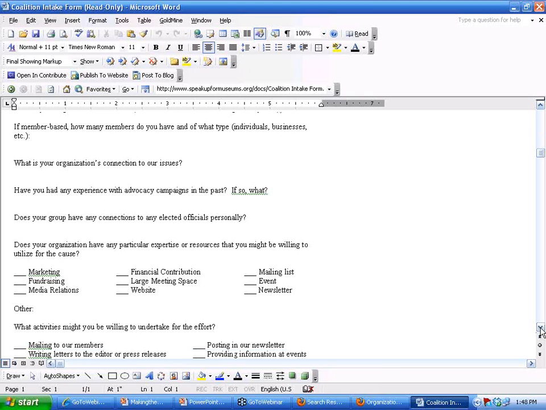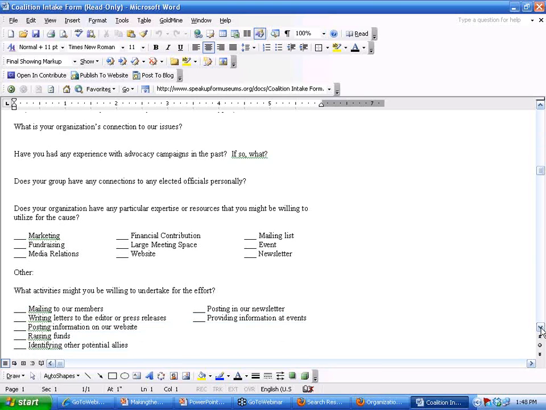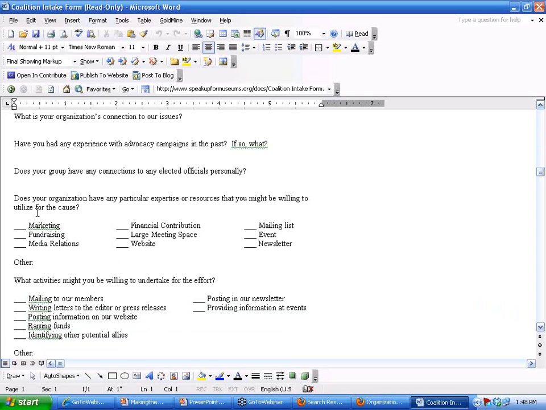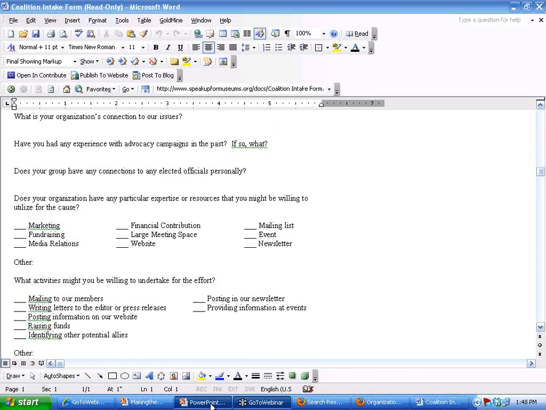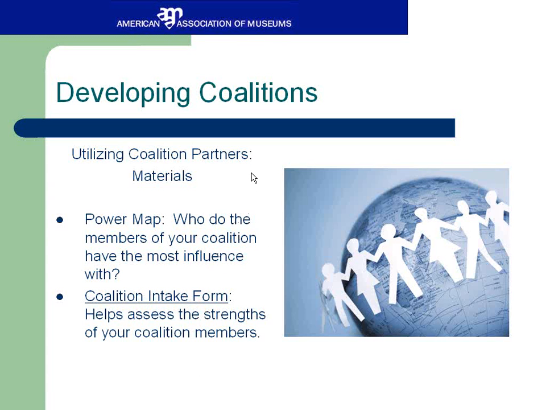Obviously, some of these other questions are about experience with advocacy campaigns and whether they have connections. And this is really important because it helps you understand what resources they bring to the table and what activities the organization might be willing to undertake for the particular effort in which you're engaging. This is good information to get up front because this is not what you want to be scrambling for in the middle of some legislative emergency. It's great to get this up front as you're starting to approach some of those partners. And again, this link is available in the PowerPoint and will be available online. It's on the Speak Up for Museums website.